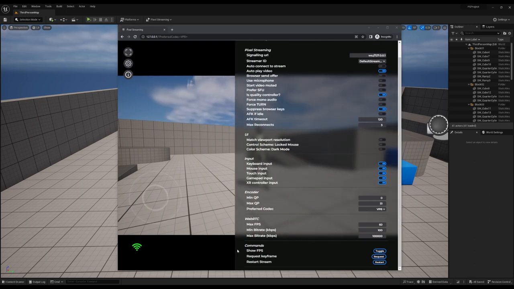Next, request keyframe. This one, as you might expect from the name, requests a keyframe from the Pixel Stream. This can be helpful if your stream is stuck and you need to make sure that it's updating the current information. And lastly, restart stream. We've used this a couple times by now, and it just restarts your connection to the stream. Useful if you need to actually enable a lot of these settings.